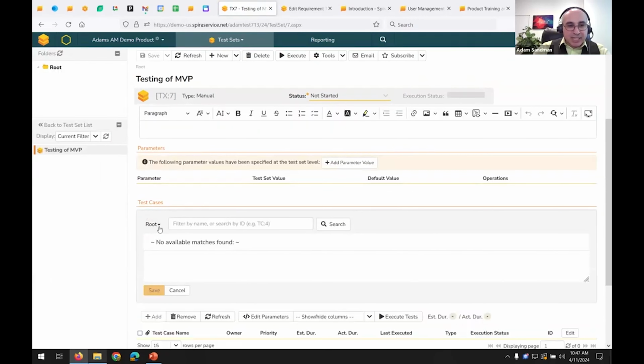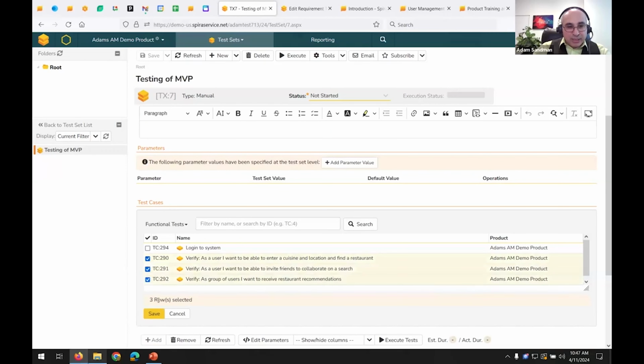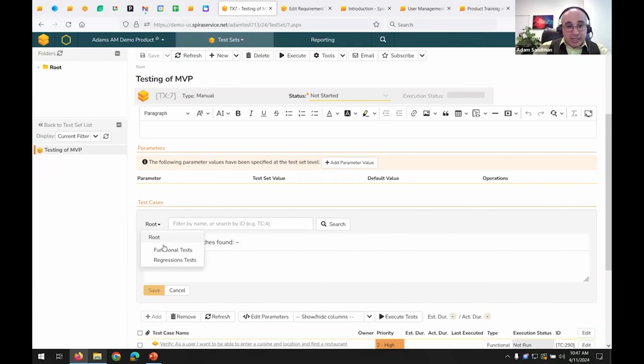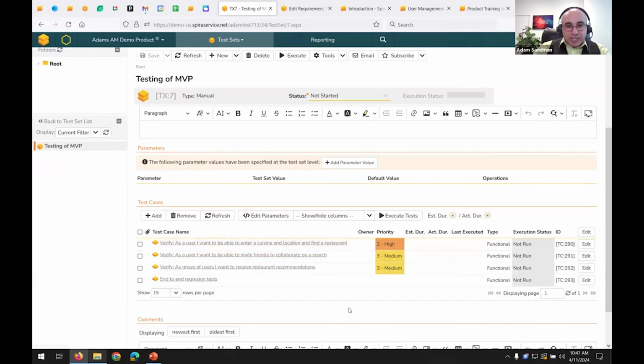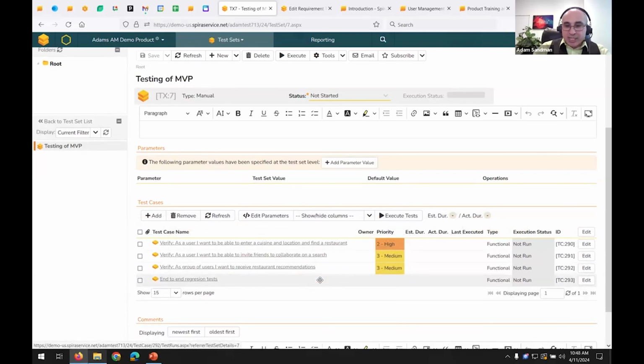So let me add the test cases. I'm going to grab my functional tests, all three of these. And I'm also going to add my regression test, which is the one I created separately. Add that. So I've now got 4 test cases. And that's the right order. If you want to change the order, you can always drag and drop to move them around. But that actually is the right order. So I'm just going to leave it as is.